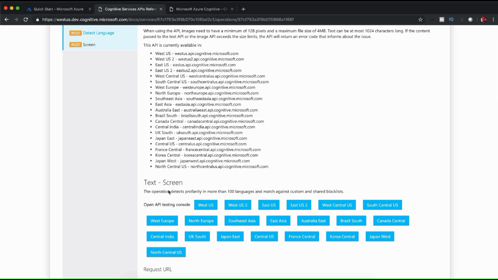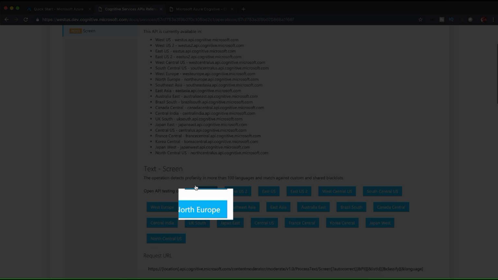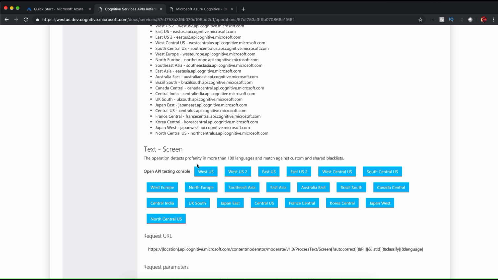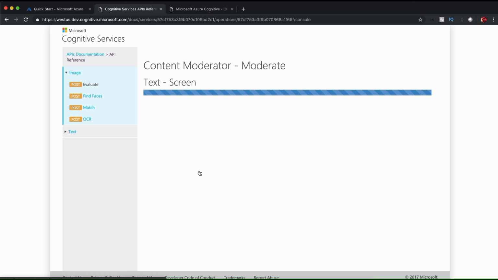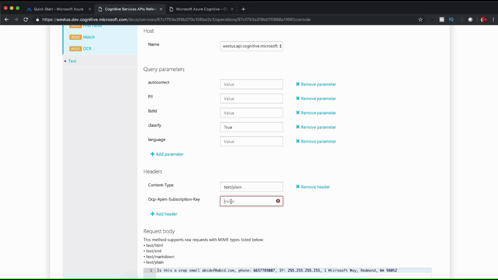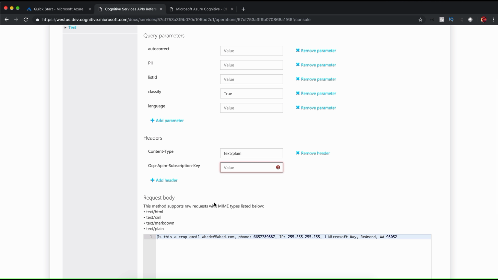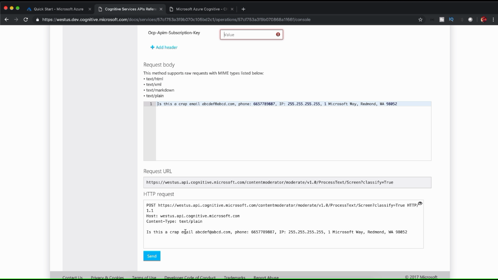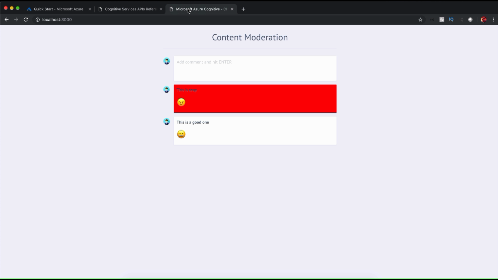You need to use West US, because during creation of the API I used West US. If you click West US and have your key in hand, you can test this API. In the subscription key field you add your subscription key, and then you can test these things. Now let me show you what we will actually create today.